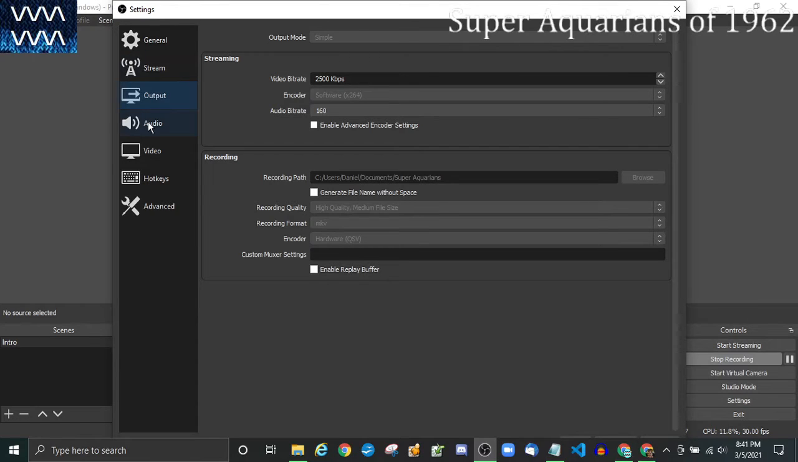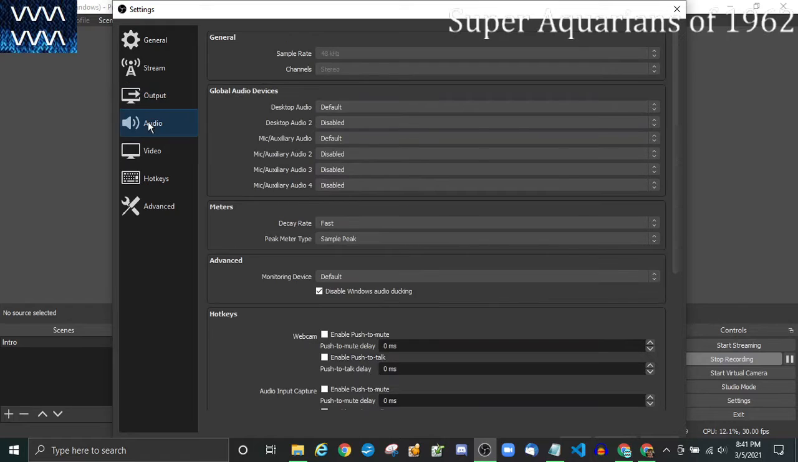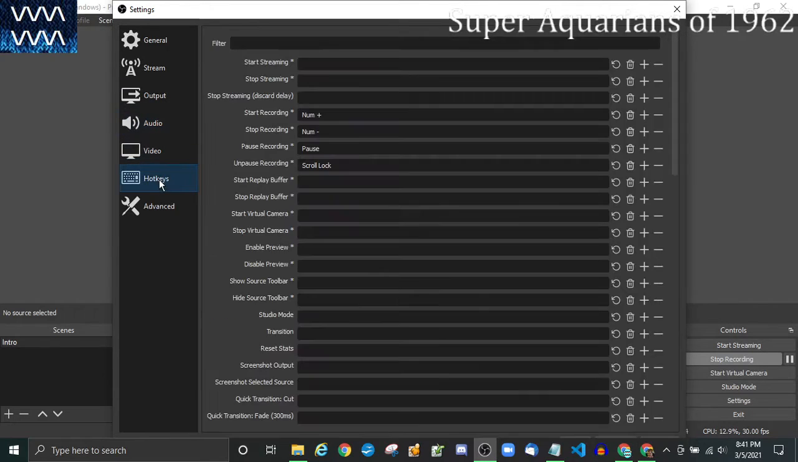I can get over here and change the audio settings if I need to. I'm not really going to mess with that right now. Important, the hotkeys. So I've got hotkeys set up right now to start recording by hitting the plus sign on the number pad. I can stop recording by hitting the minus sign on the number pad. Pause by hitting the pause break key. Unpause by hitting the scroll lock, etc.